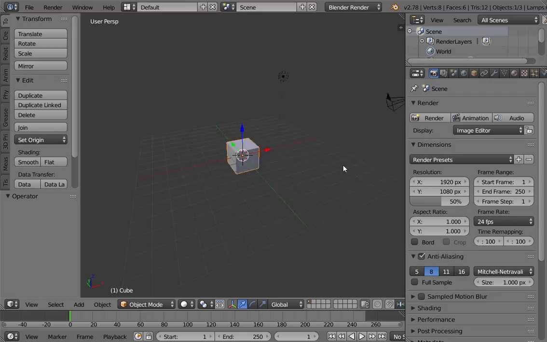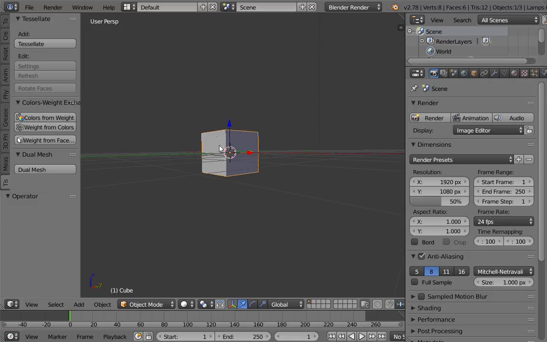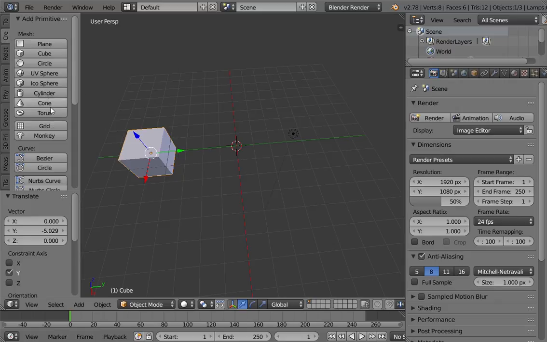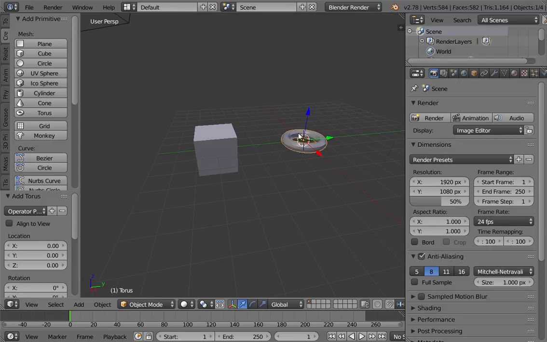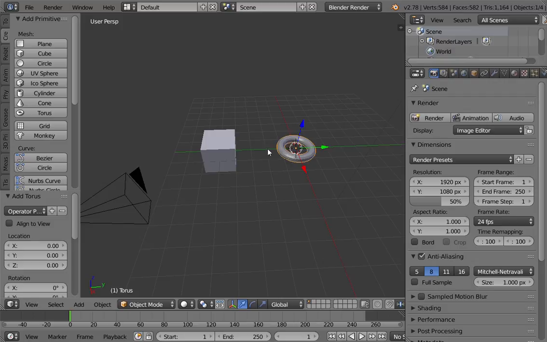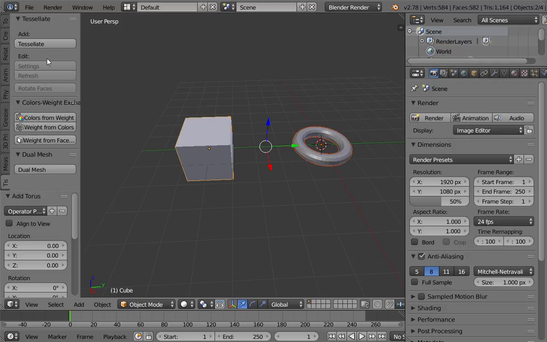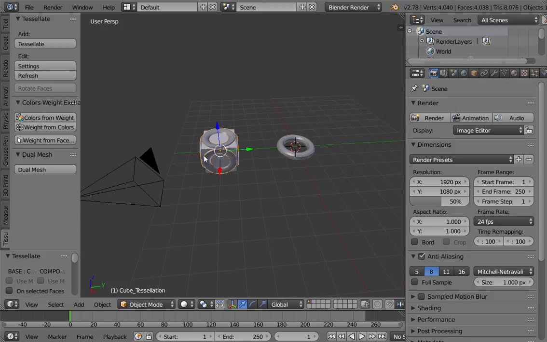Okay, with this exercise, I would like to show you the basic function of Tissue and Tessellate. Let's start with a cube and create also a new geometry like a torus. Now if I select my component object, in this case the torus, and then holding the shift key, I add the cube to my selection. If I press Tessellate, I'm able to create a basic tessellation of these two objects, and the result is that one.